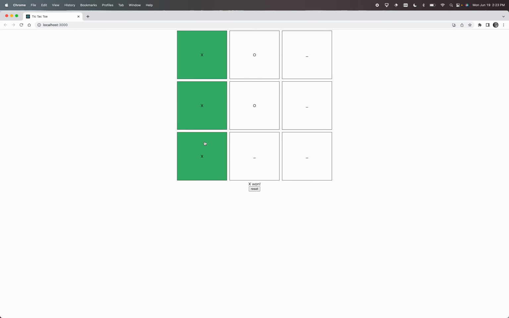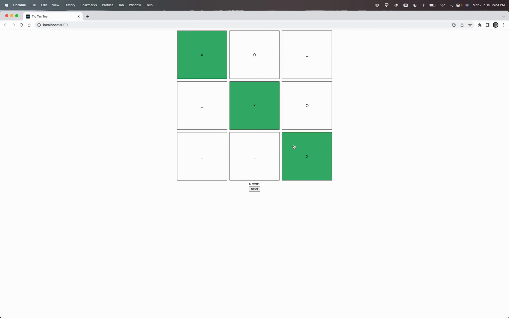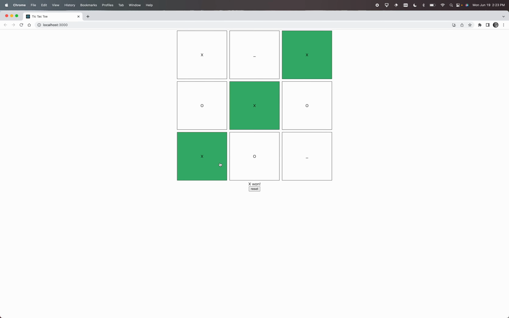And as soon as someone wins the game, we show a green highlight on the boxes that won, and we have a message that says that X won, and we can't make other moves, and we can reset the board. Part of this is figuring out how to detect lines in different directions. So let's make sure that we can detect things in different areas.